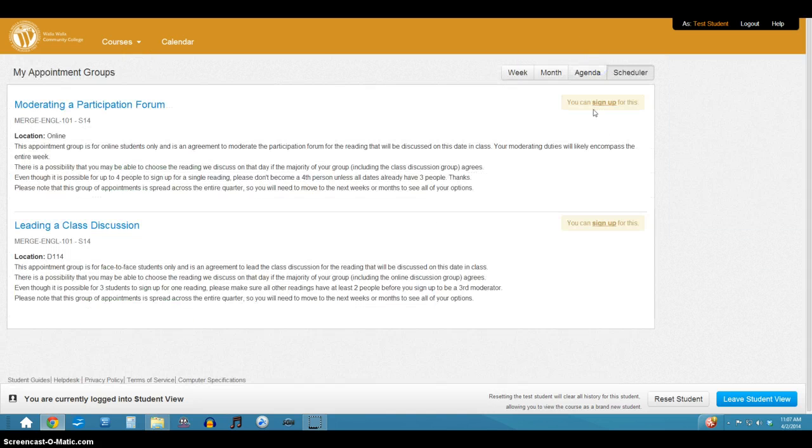But the feature I really want to focus on here is the scheduler. In some cases, I will have conference time scheduled if we want to talk about drafts or at the end of the quarter, revising papers for the portfolio. In this case, I'm going to use the scheduler to help figure out who's going to be moderating our discussions for each reading.